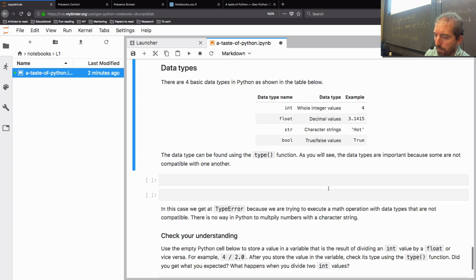Now, the last thing we're going to talk about here in our Taste of Python lesson is a bit about data types. This will be kind of a short little introduction to data types, but these are basically different kinds or different types of data that can be represented in Python. And if you see the table here, these are 4 basic data types that are already available in Python.